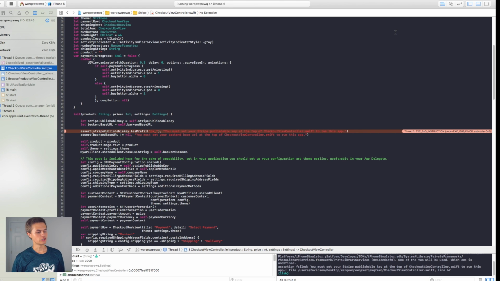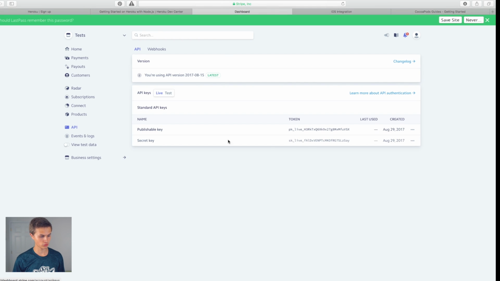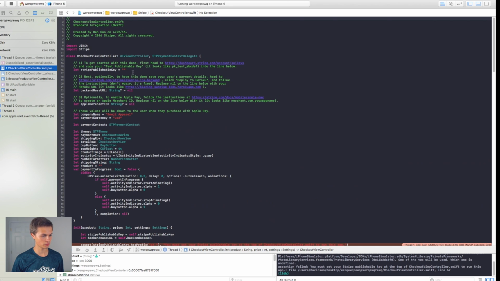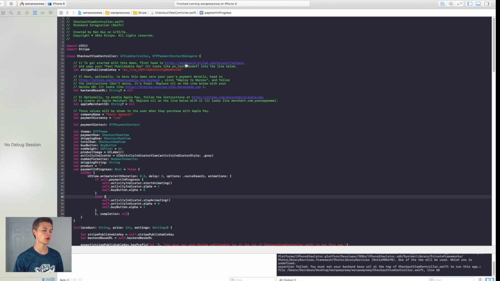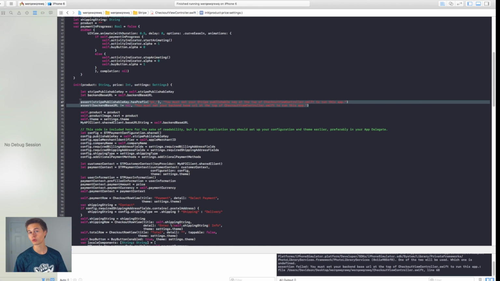Now, something to note here is, one, it doesn't have a Stripe publishable key inside of here. So let's go ahead and do that. All you need to do is head over to your dashboard, get the API, and grab that publishable key. Now head up here, and you can see step 1, just put in your publishable key. Now that we have that Stripe publishable key, this still will not work. What we need to do now is get the backend base URL. As you can see, we assert both of these things as we're heading over to our checkout view controller. So we have assert backend base URL, and now we need to grab our base URL.